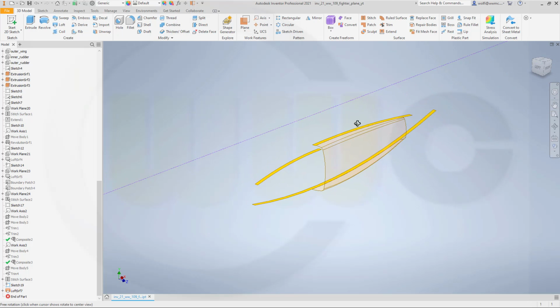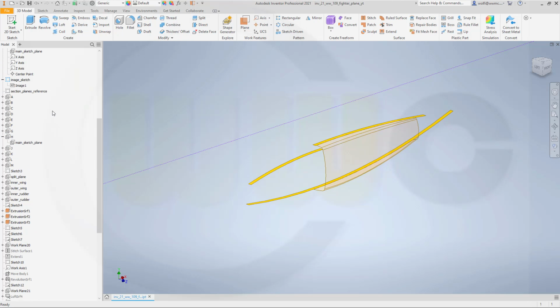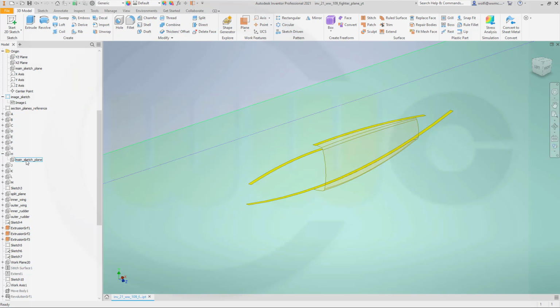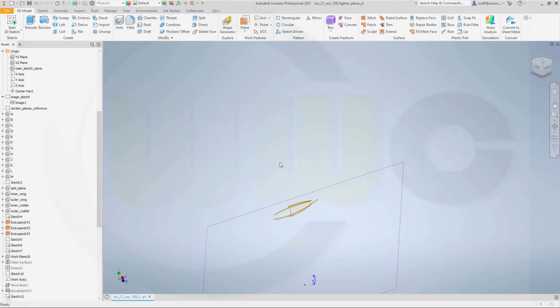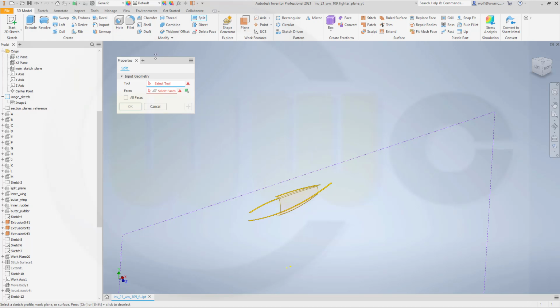Now I want to split that one with the split plane, which should be here somewhere. That's the main sketch plane here somehow. Why? Yeah. Where is my split plane? There it is. Is that the right one? Yes, it is. And I want to split that surface, so go for, where's the split command? There you have it, split.